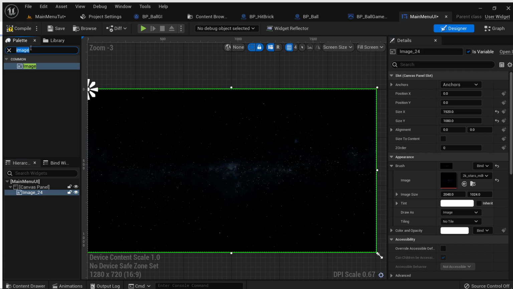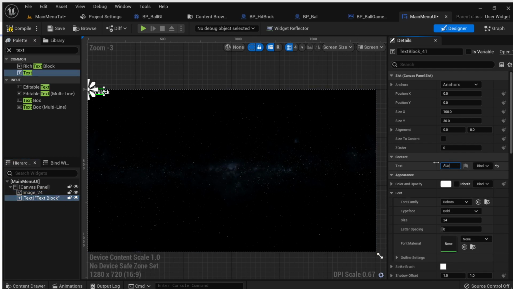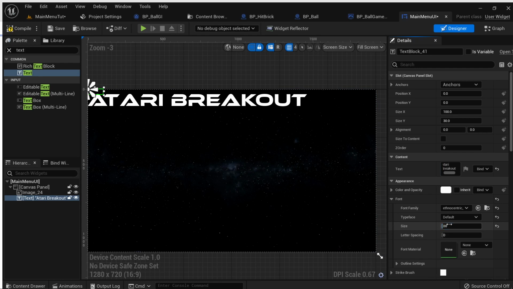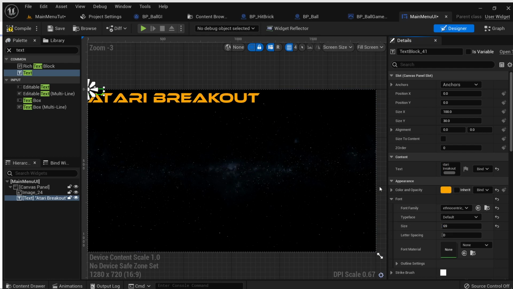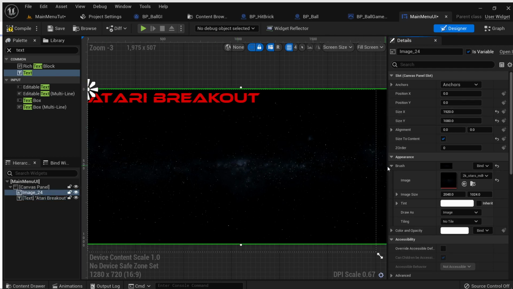First things first, we need our text. We want the game name to be there. I'm just gonna add a simple game name, Atari Breakout. And we're gonna add the Ethnocentric font. Just make it a bit big. Ooh, damn, does it look so big. Just put some kind of weird color. Let's put a reddish color. Just increase the red and decrease the green and make it nice. Yep, this looks perfect. And let's click on size to content.